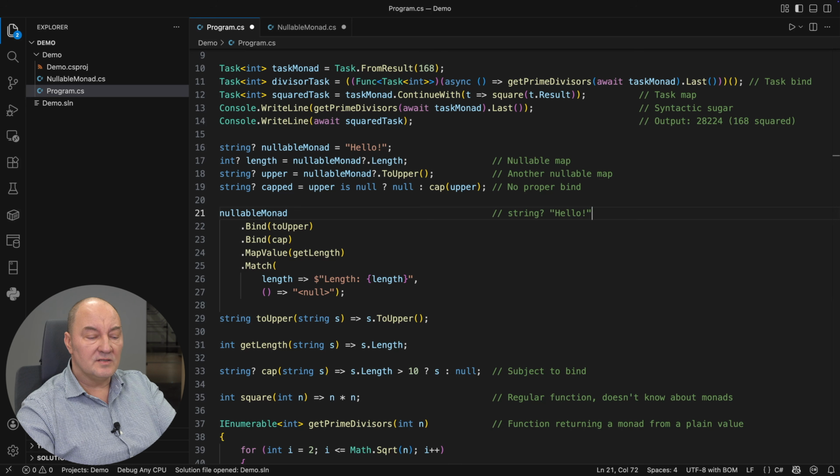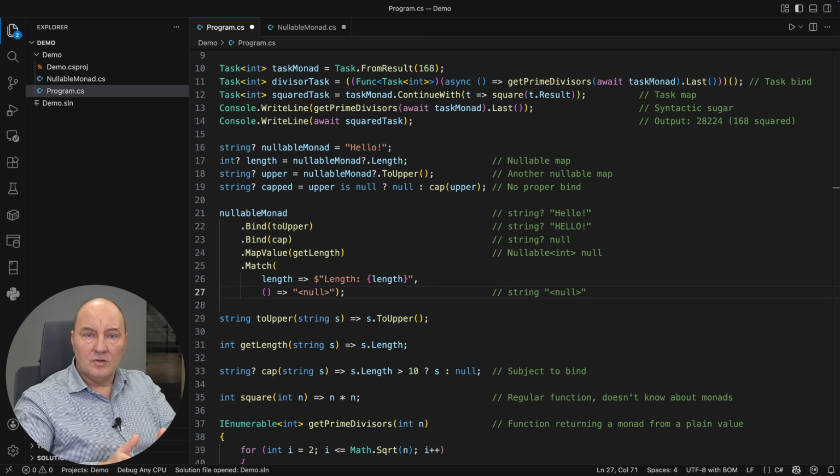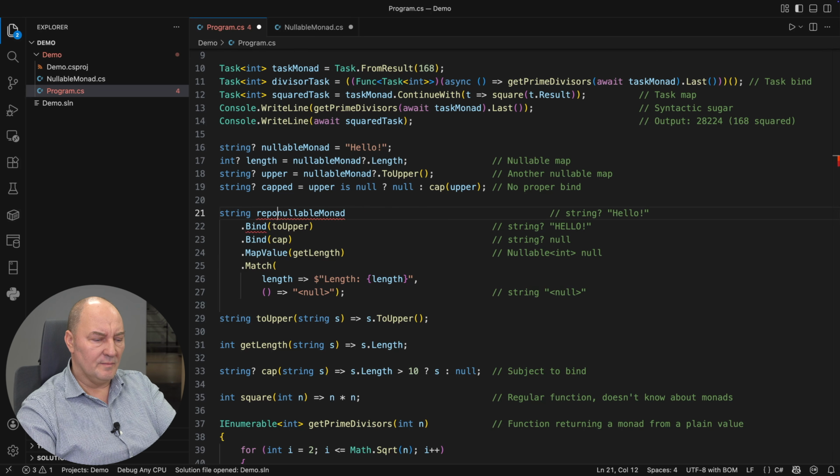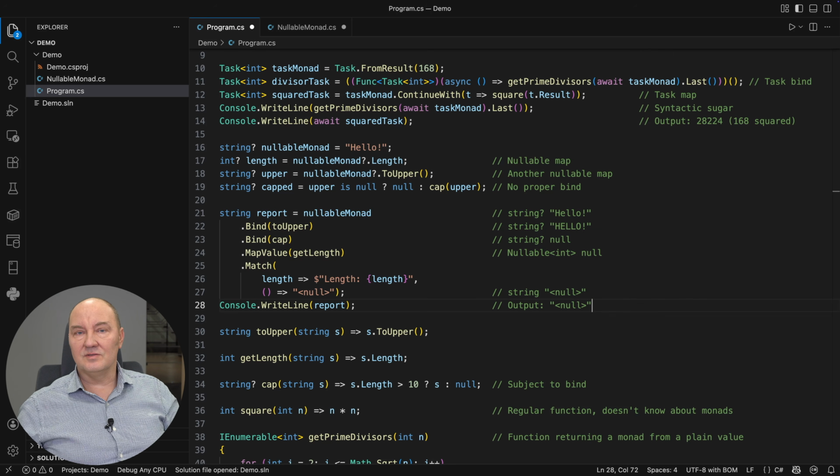We start from a nullable string hello, then we get the nullable string hello in uppercase. Then after capping, we have a nullable string which is null. Which means that get length, now comes the twist, won't be invoked. But eventually, after a match, both null and non-null nullable int would be converted to a proper string. And it will be the string telling I'm null. I know that I will always have a non-nullable string which I can print on the screen.